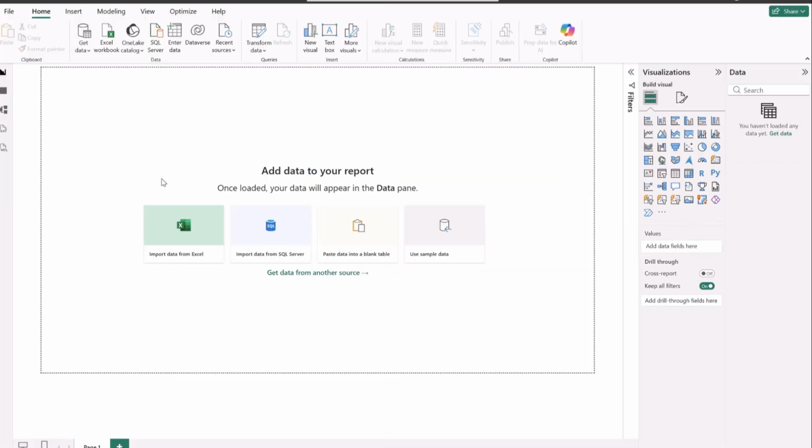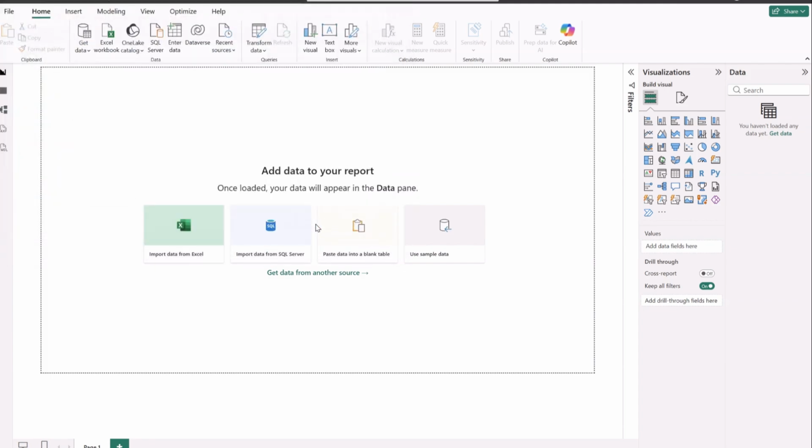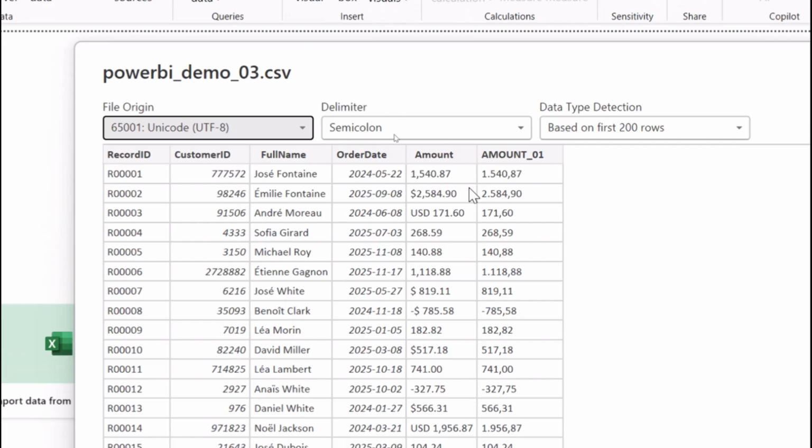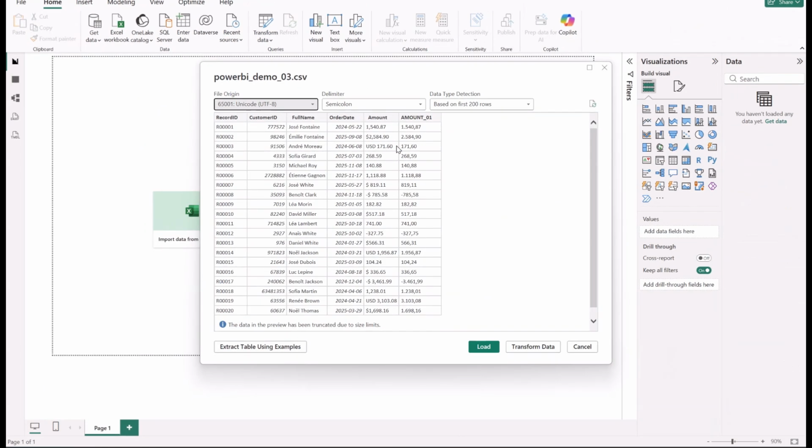Let's import the file first. This is a sample data set and you can download it from the description below. In the amount column, we have mixed values like normal decimal numbers, numbers with a dollar sign, and some values with text like USD. So instead of loading, I'll click Transform Data.